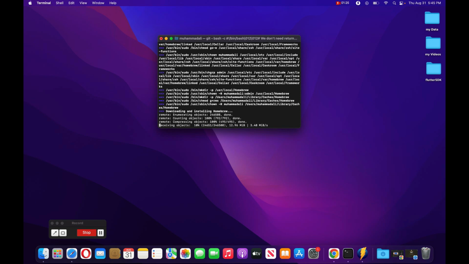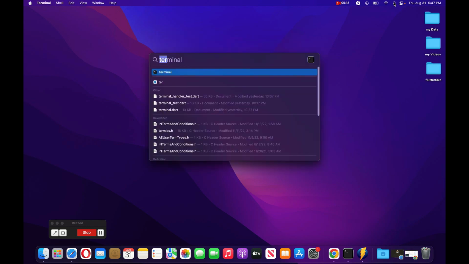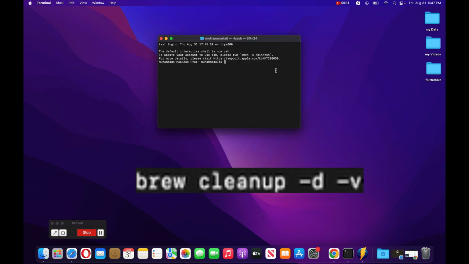So let's wait for it. It is installing Homebrew, which will hopefully fix our CocoaPods error, because we will now install CocoaPods using the Homebrew terminal command. Now the next thing that we need to do is, first let's close the terminal, open up a new terminal now, and then run this command, which is brew cleanup -d -v.